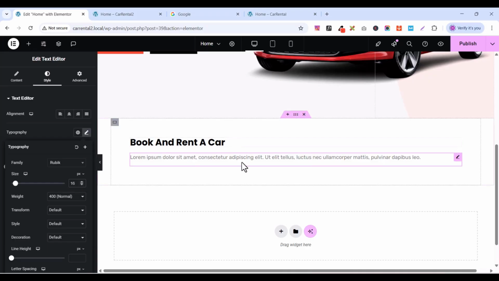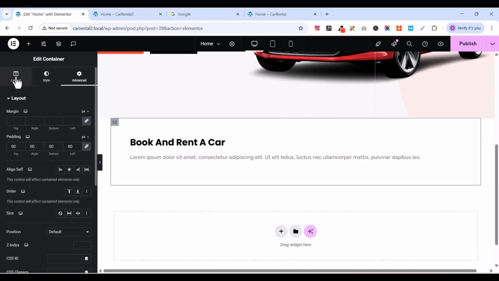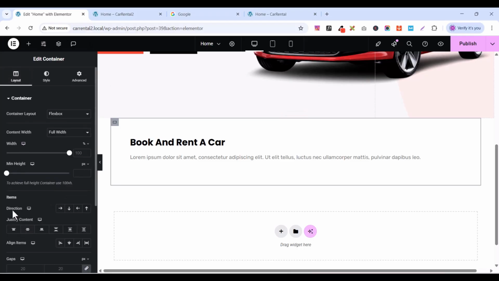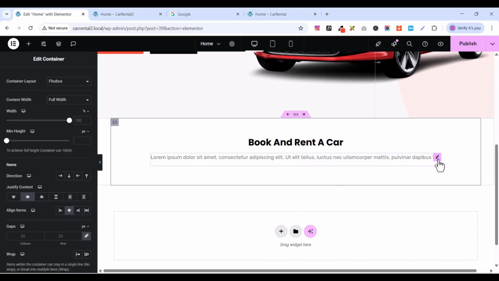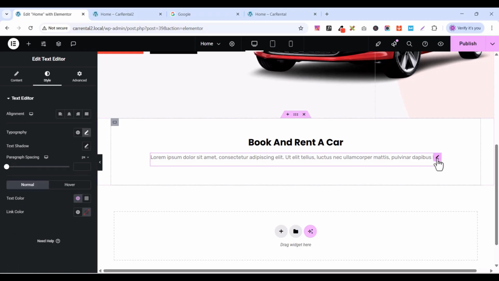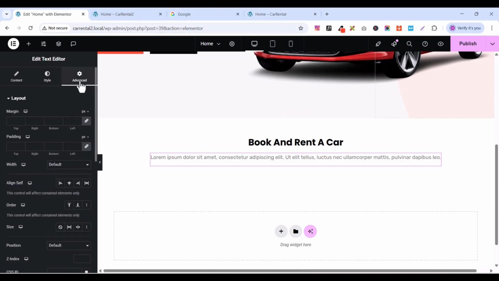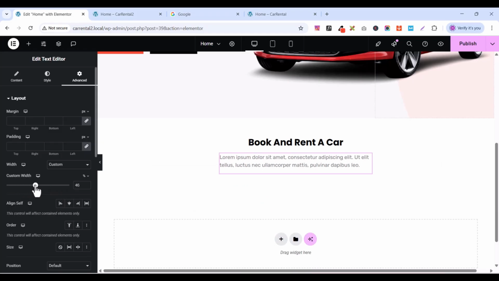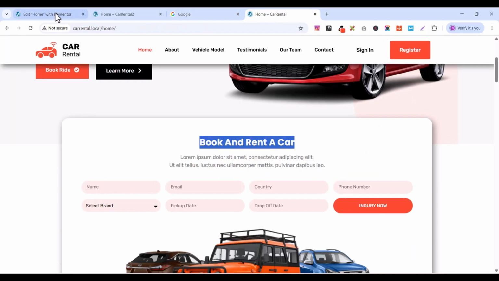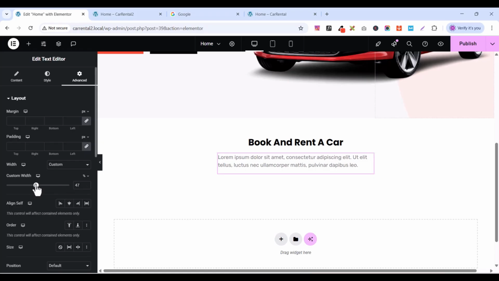Okay, so I will select this container, go to layout, then on layout I will come to justify content, click on center, align items center like this. After that I'll select this and go to advanced and click on custom here. Then from here I can make it this way. It's okay like this.